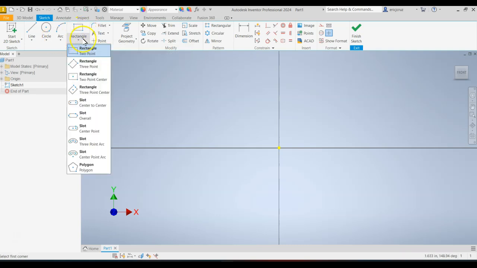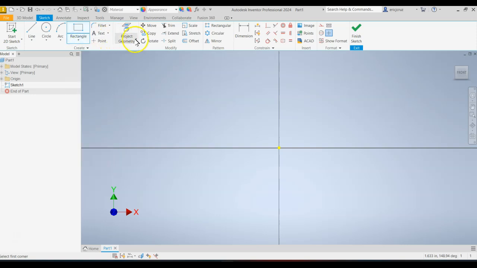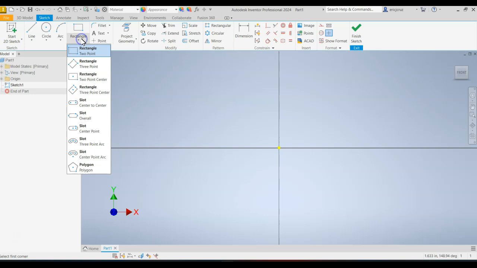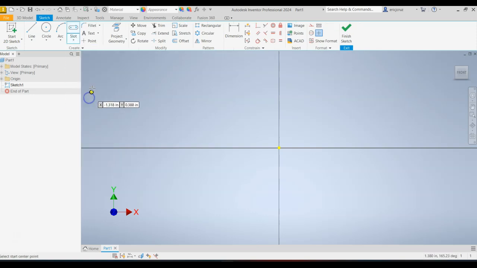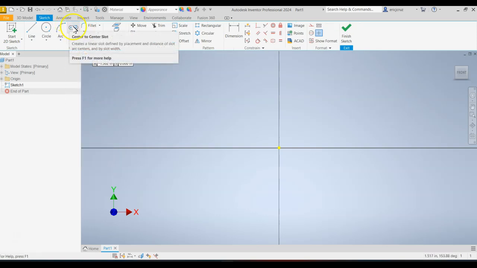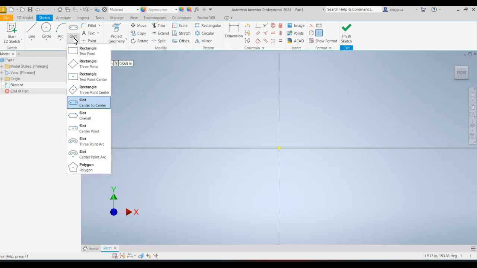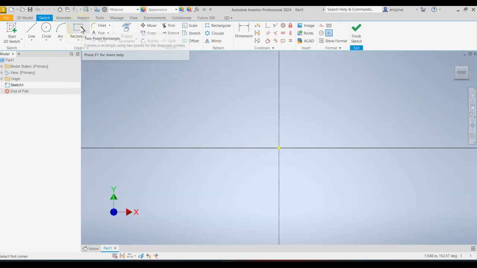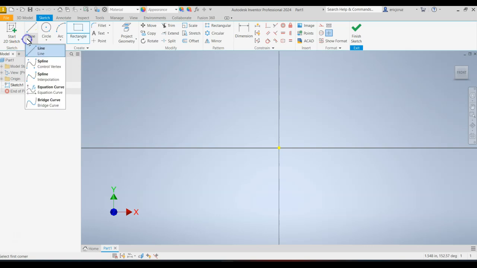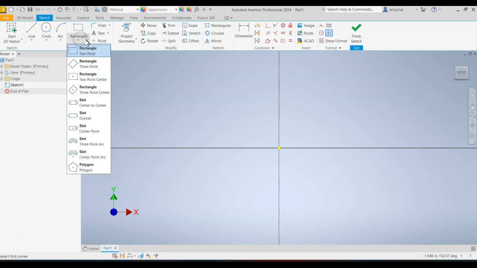Now, just as a quick tip, some tools have these drop-down menus, and when you select, for example, slot, the rectangle tool changes to slot tool. So you have to just drop down that menu and now it's rectangle tool again. So just keep that in mind. If you're not seeing a tool that you want, drop down the menu and search for it.